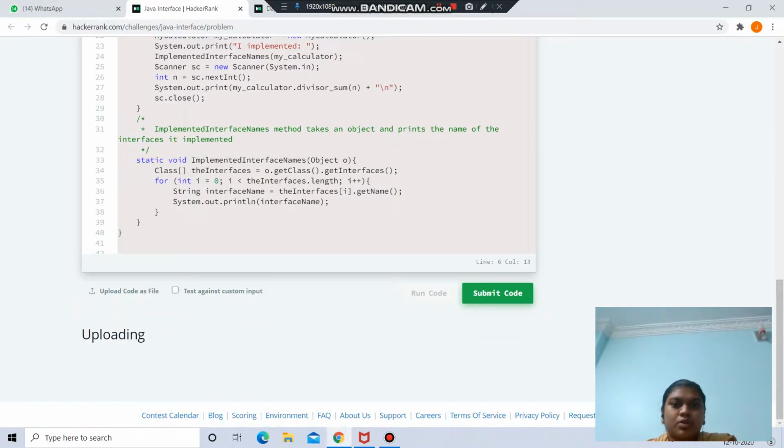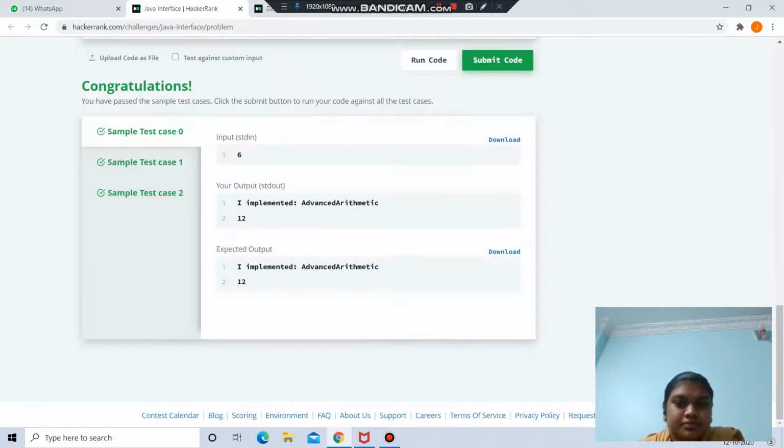Now we will run the code. So input is 6, and your output is I implemented AdvancedArithmetic 12, and the expected output is I implemented AdvancedArithmetic 12. So third code is executed successfully.